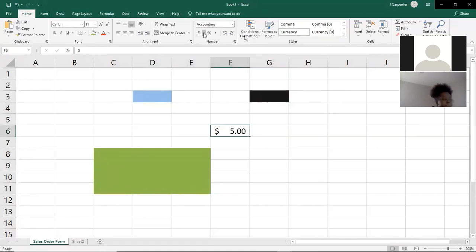But maybe our currency isn't the American system. Maybe it's the pound. So there we go, 5 pounds. Or maybe it's the euro. Or maybe it's the yen. And then there's even more options if you go in here, but I'm not going to show that. Maybe you needed this to be a percent instead.